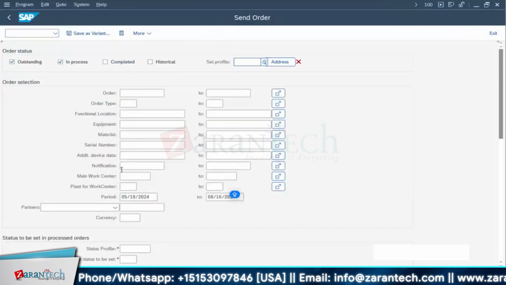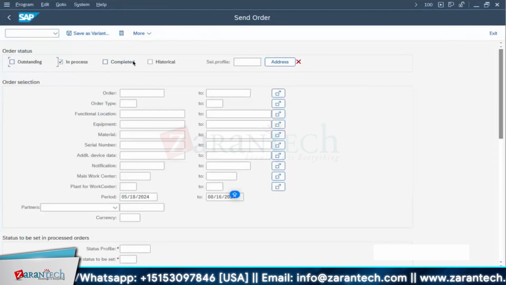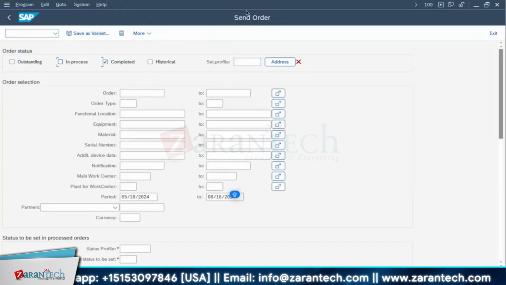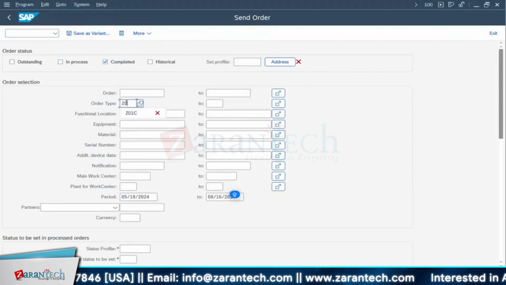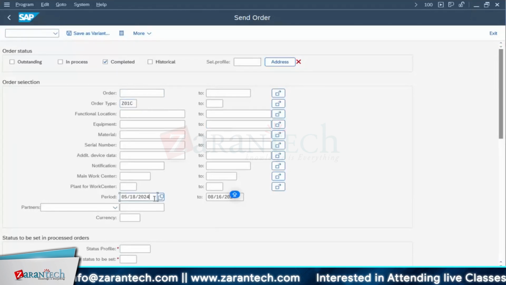So I'll go for this IDOC. Now say you want to send completed orders. Same thing I'll maintain. See here, send order. This is an IDOC one. Send order. What is your order type? Z01C. Instead of this, if you want to have a variant, you can go and have a variant here for this case. Next I'll go for this case.